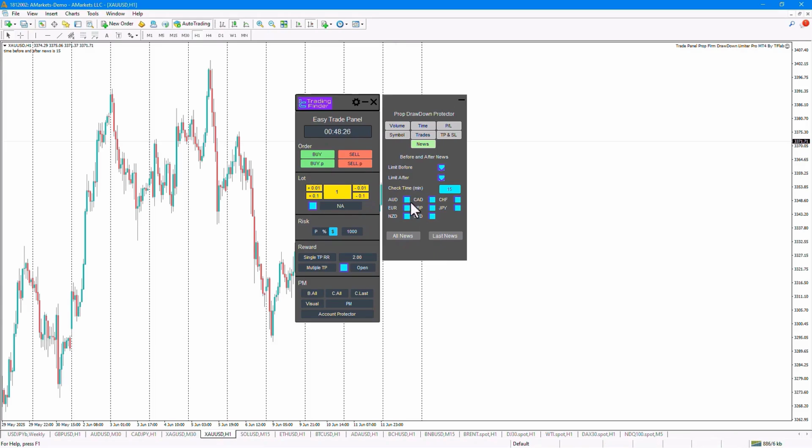In the next section, I can enable the display of news related to each currency. If there is no news available for me, the panel displayed in this section will appear empty. If there is any news available, it will be displayed here.